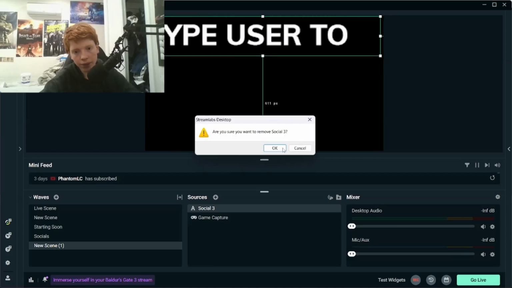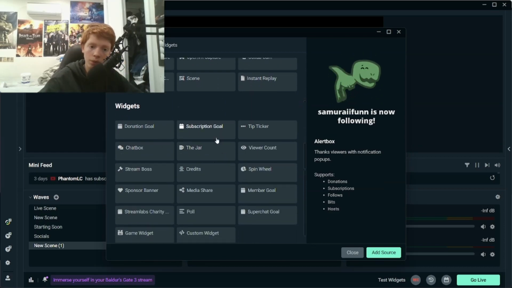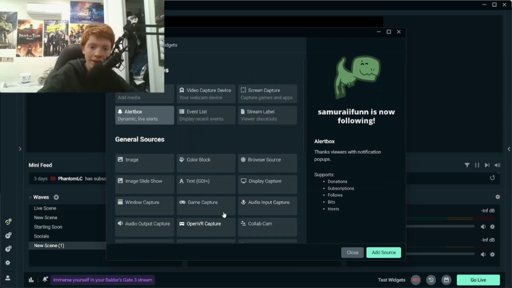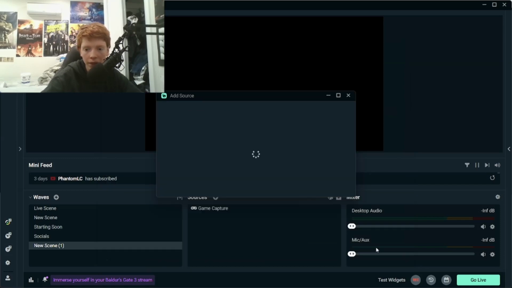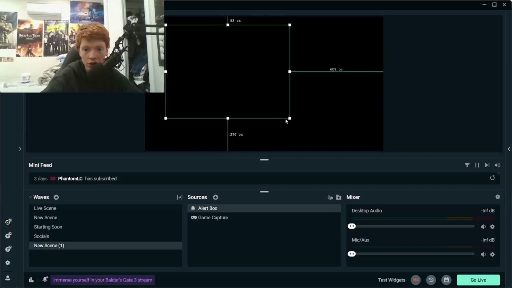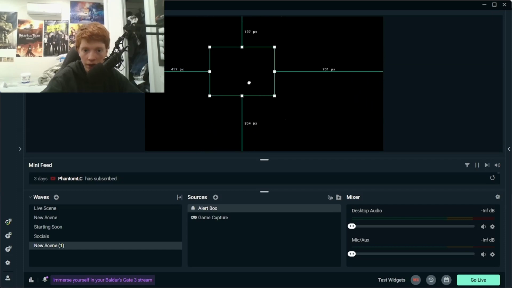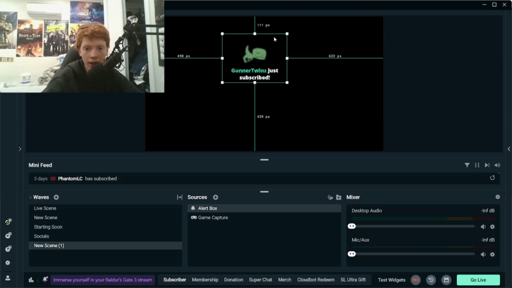And basically let's add the alerts. So these are widgets. These are the most important things for streaming. Having an alert means you can change this however you want. So if you've noticed, if someone subscribes to my stream, they'll have a little dinosaur come up on the stream. So say if they have a subscriber, it'll just come up with that.